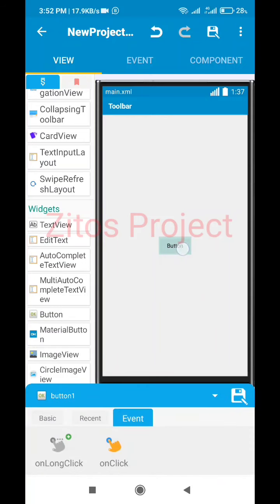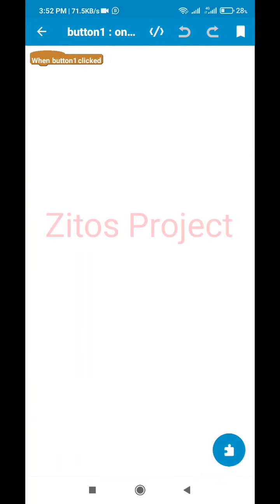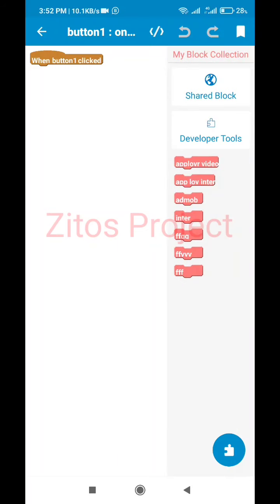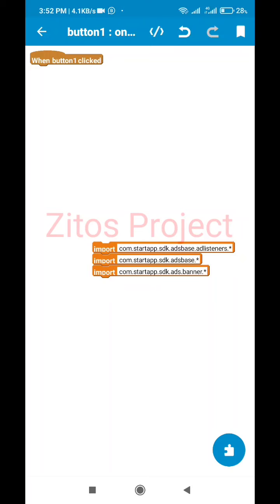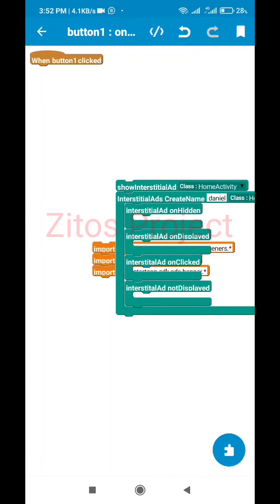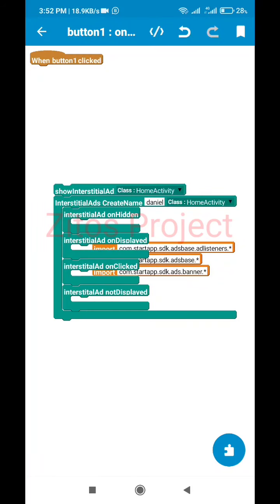So on this button, when we click this button, what should happen? Sorry, no, not that. So on button click, what should happen? This should happen. Let it initialize the ads.